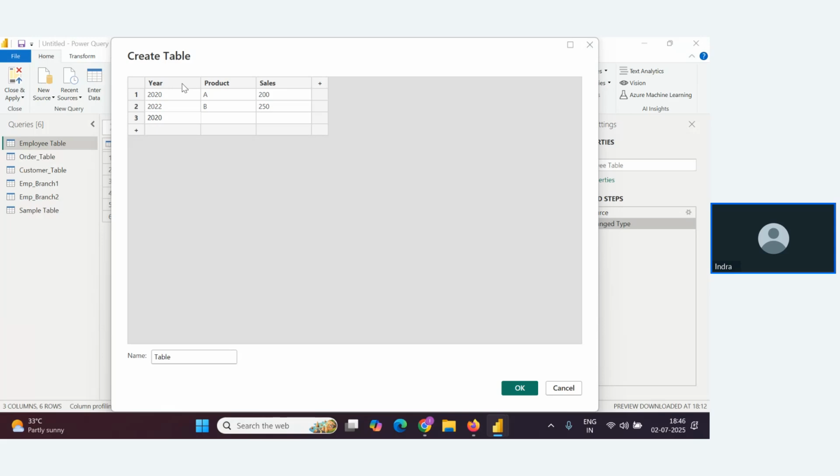Then again, let's say we have 2022 again for A. The sales for this is now 250, and we have 2020 for B and its sales is, let's say, 10. Make this one as 2020 and this two as 2022. Now this one. Okay, let me create this table.